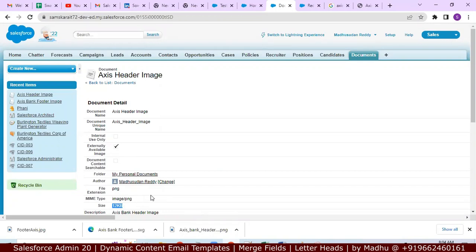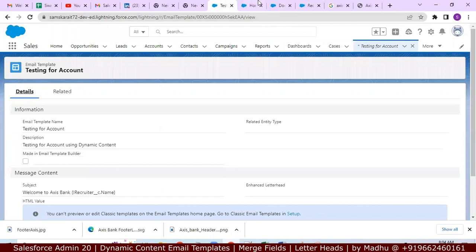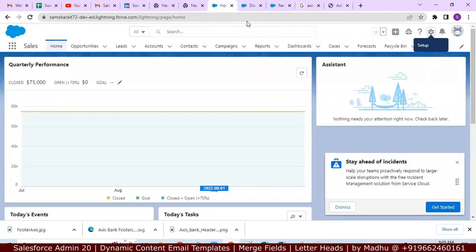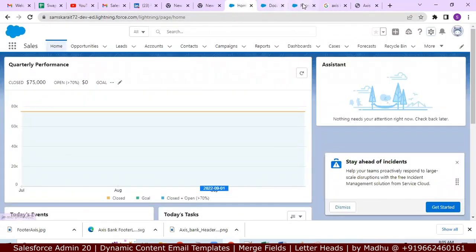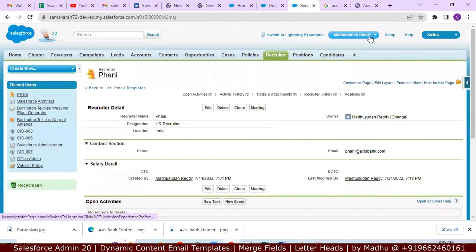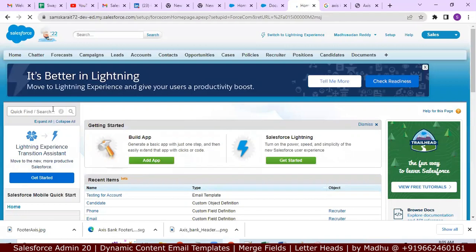So now I want to use this. Where do we go now? Setup, Administer, Communication Templates. Go to Email Templates.